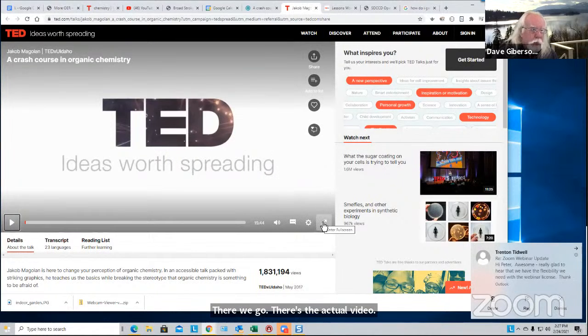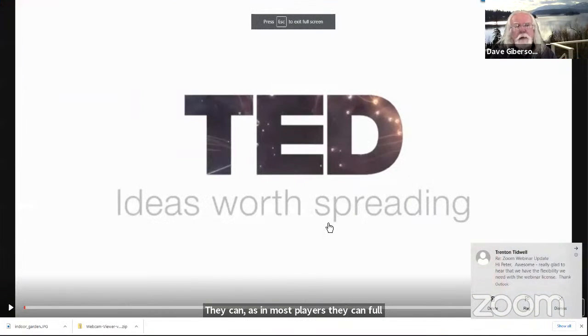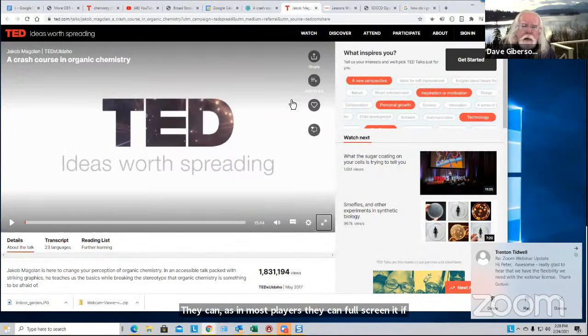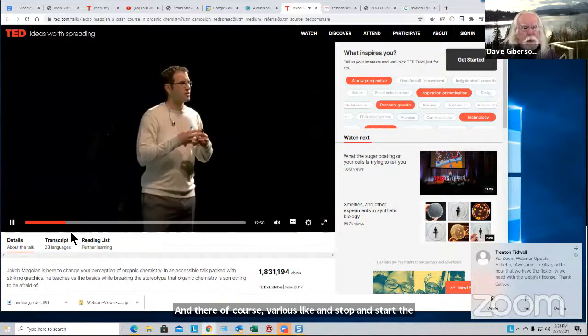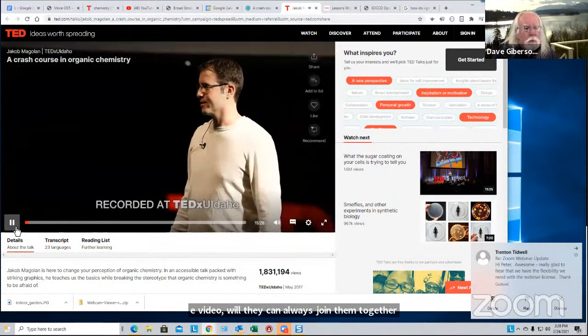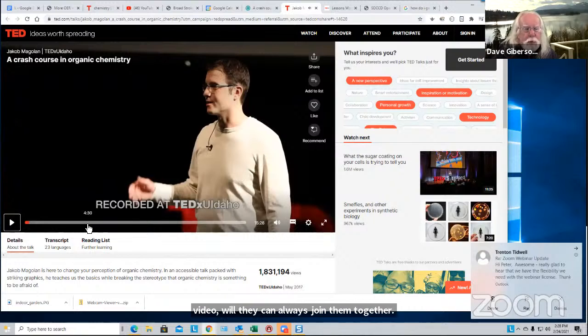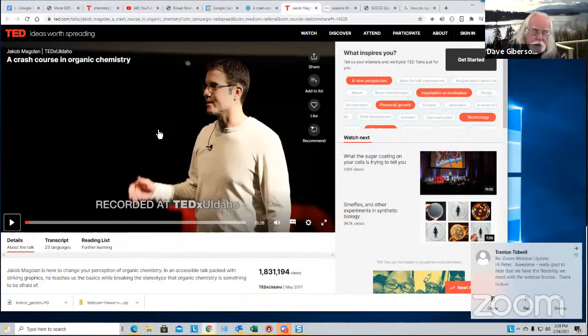They can, as in most players, full screen it if they want to see things better. And there are, of course, controls to stop and start the video at will. They can use the playback bar here to click and drag back and forth, replay parts of the video, skip over parts of the video, whatever they want to do. And this is generally possible for students in any player interface. It's easier in some than others, but it's generally applicable.